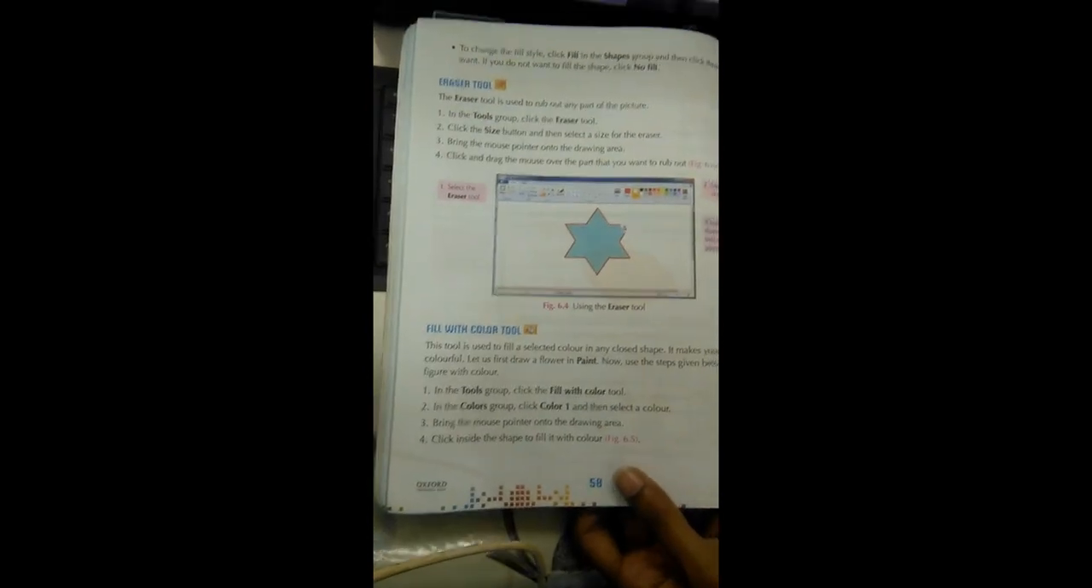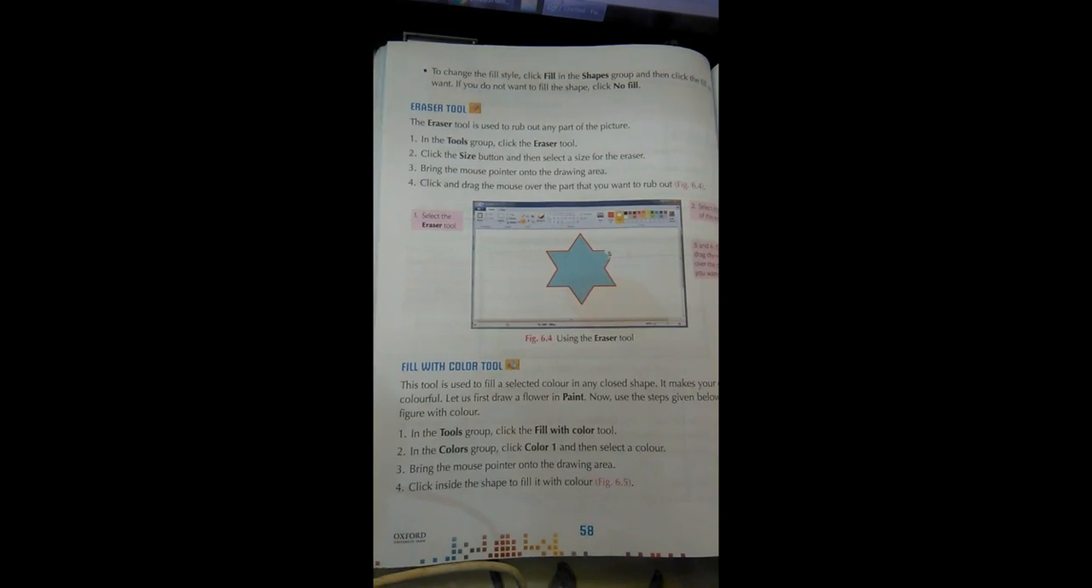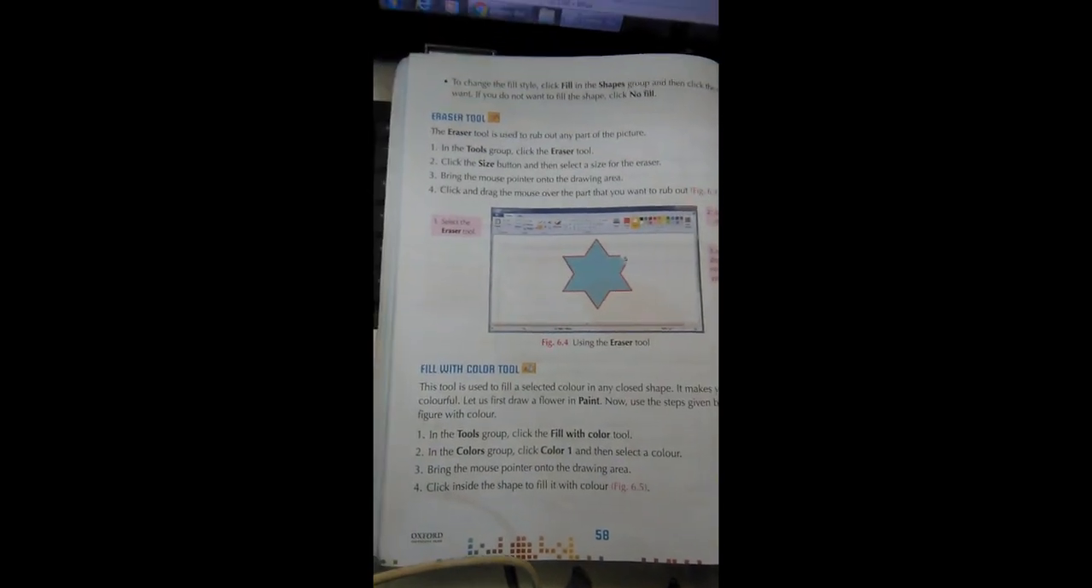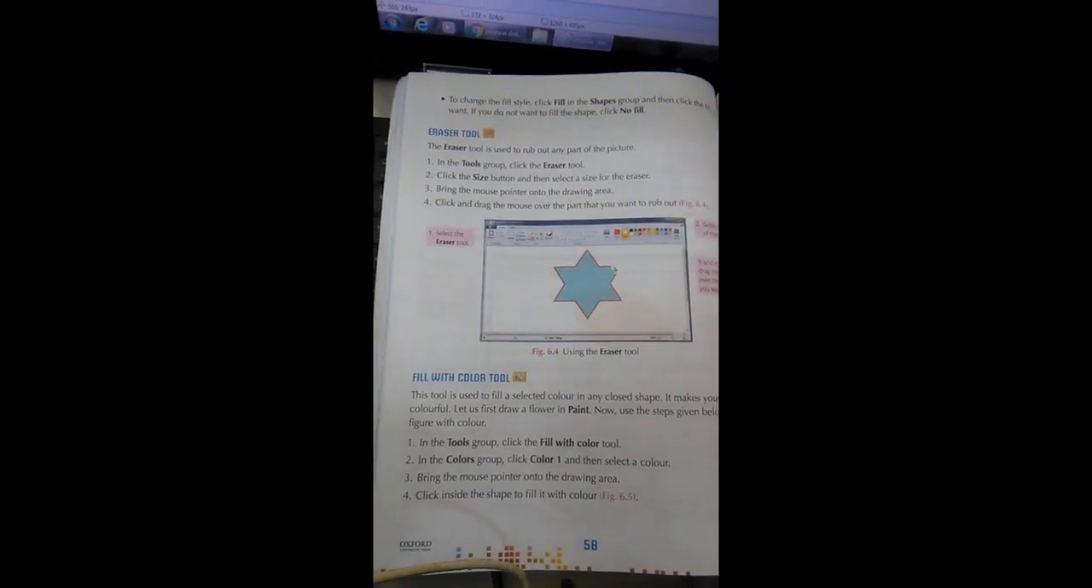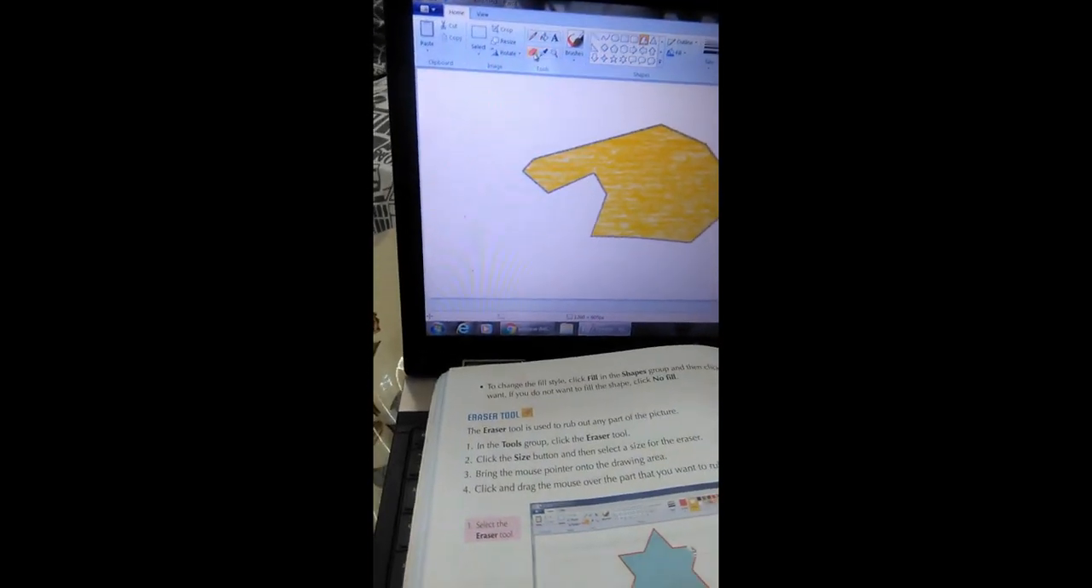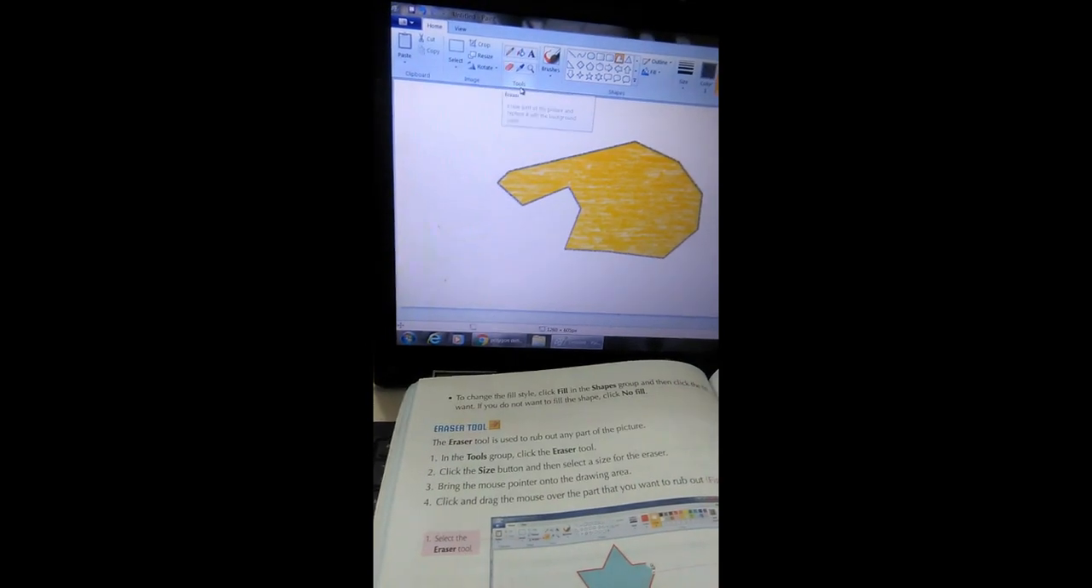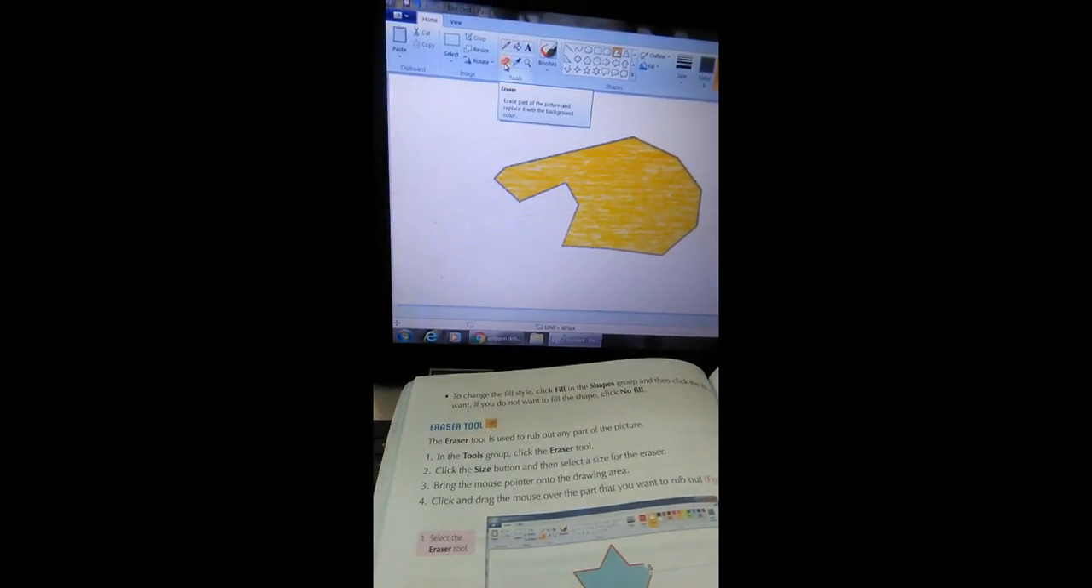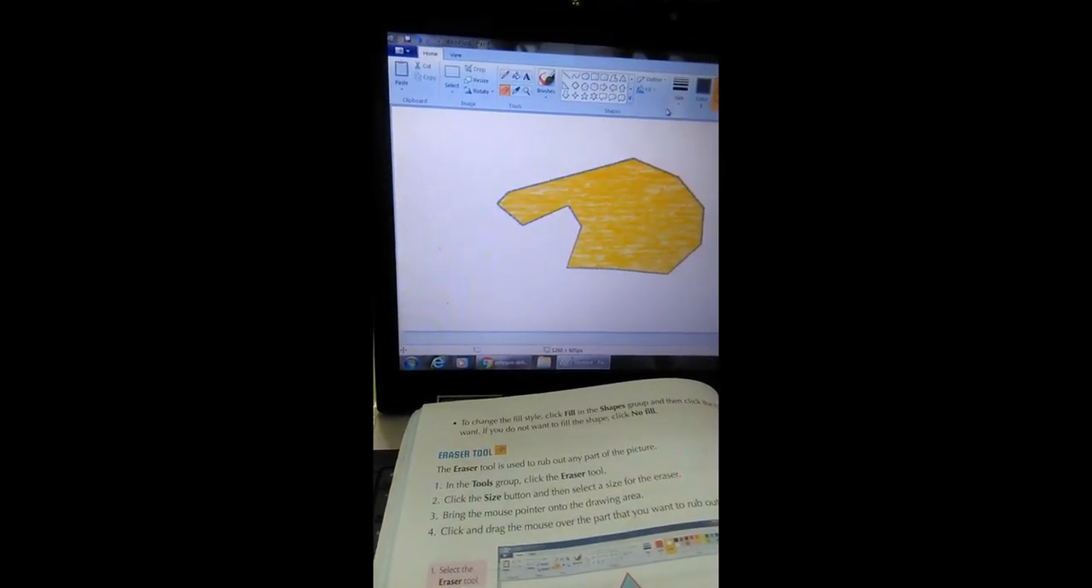Okay, the next one is eraser tool. Eraser tool is actually used to erase something, to delete something on the drawing area. For example, simply click this option in the tools group. Click the eraser, and again a size option is associated with it. We can change the size of the eraser. हम eraser का size भी change कर सकते हैं.